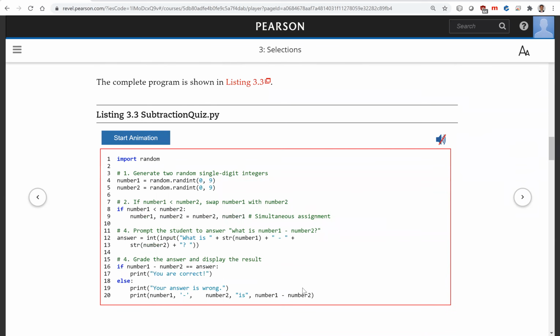So this is the program. It generates two random integers, number 1 and number 2. If number 1 is less than number 2, swap the two using the simultaneous assignment statement. Now prompt the user for the question, what is number 1 minus number 2? So please note that this is a string, what is, plus you have to convert the number into a string and plus it. And this is the combined two strings. We get the answer as an integer.